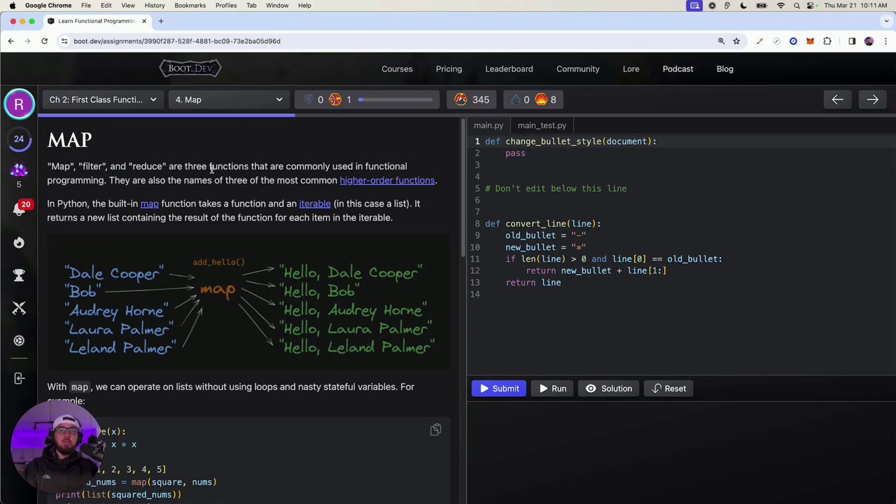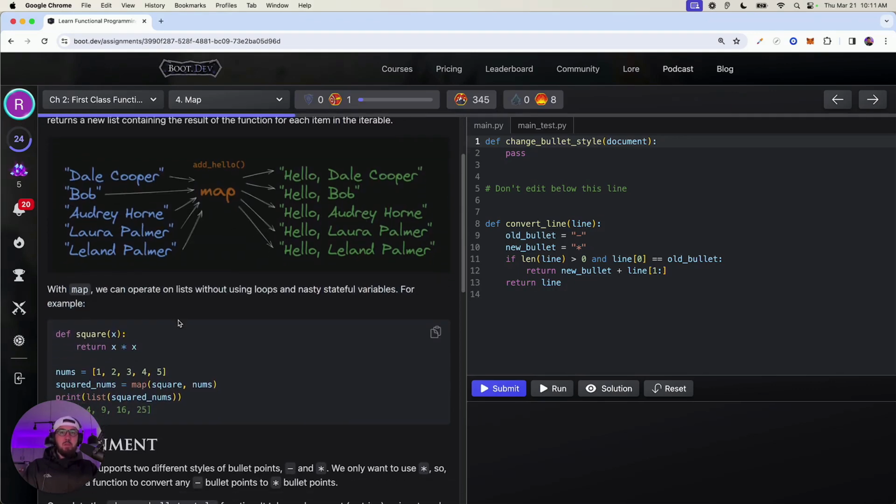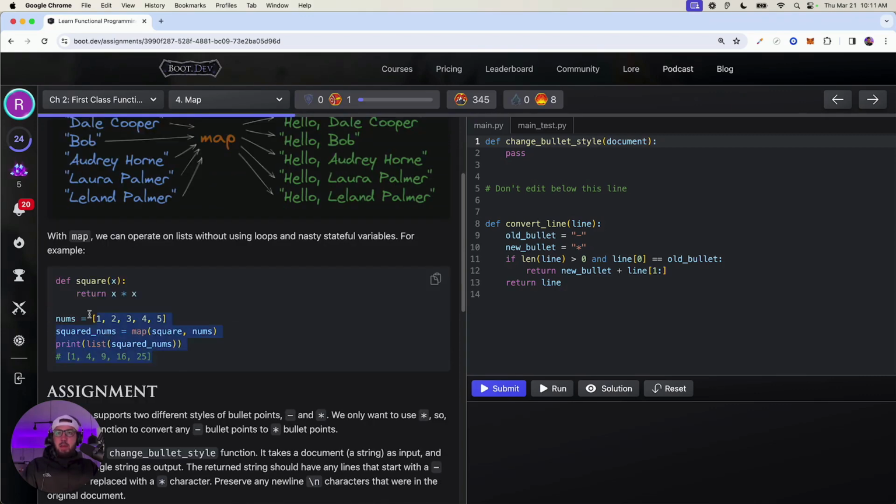So map, filter, reduce. These are three functions that are commonly used in functional programming. They're also the names of three of the most common higher order functions. In Python, the built-in map function takes a function and an iterable, in this case, a list. It returns a new list containing the result of the function for each item in the iterable. With map, we can operate on lists without using loops and nasty stateful variables. For example, here we have everything here. So we have squared map, squared nums, print list, squared nums.